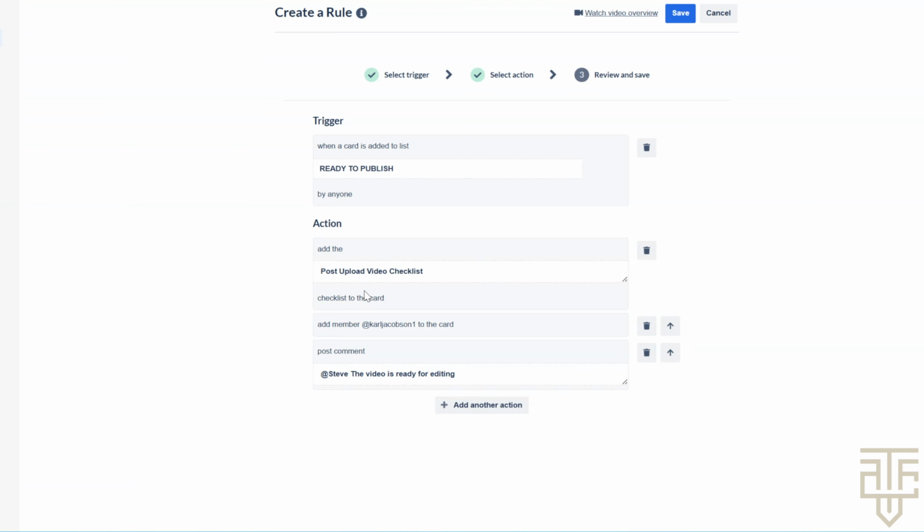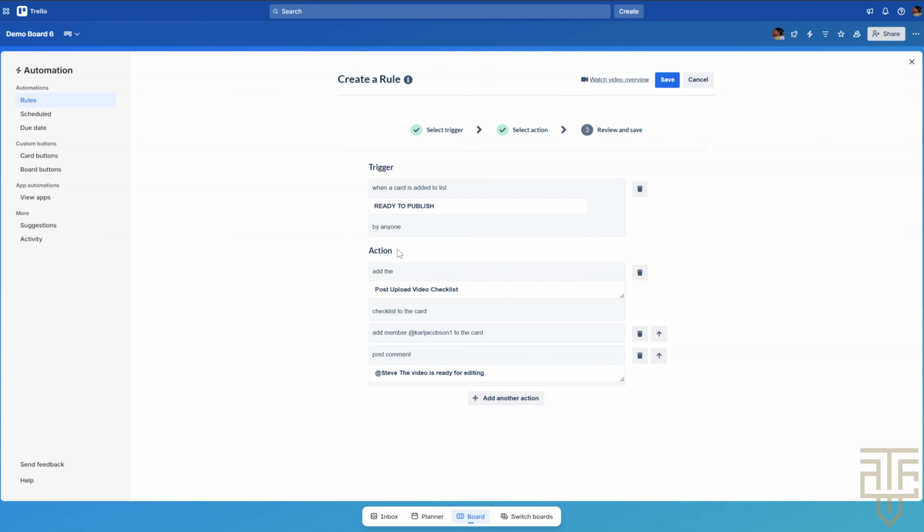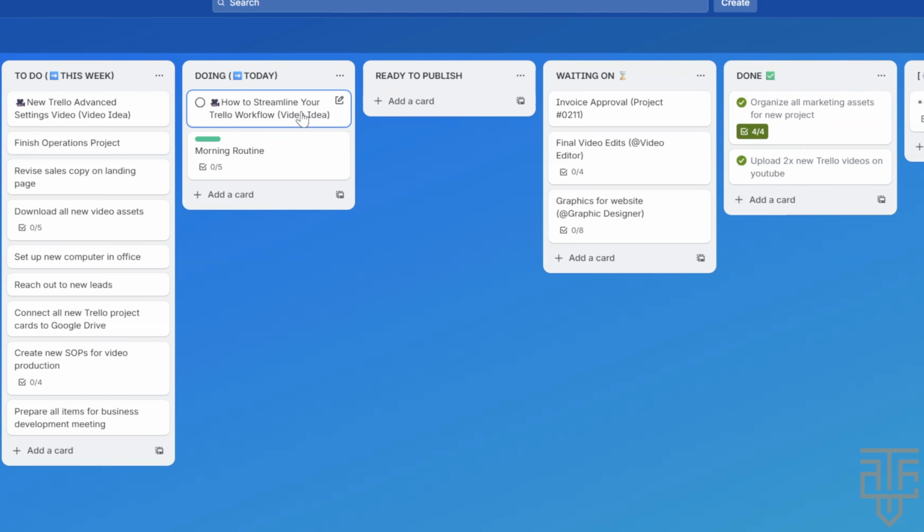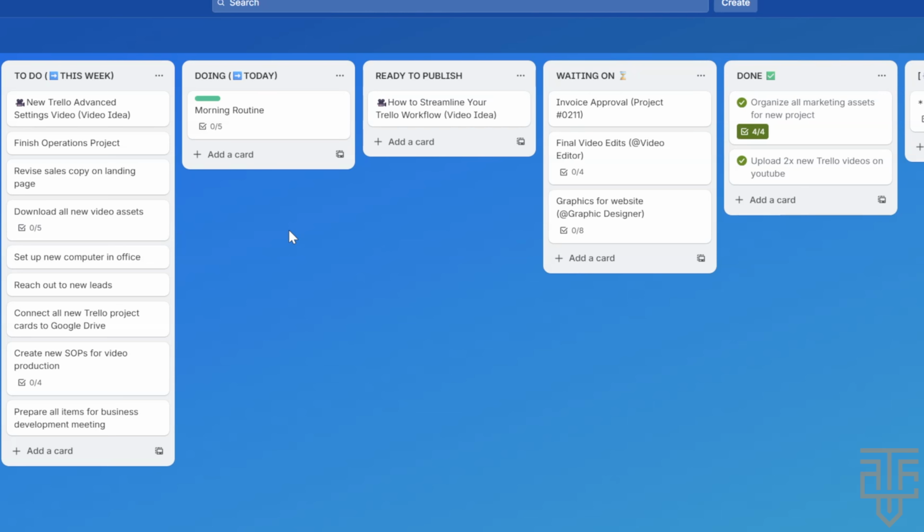Now for a quick review, the actions will add the post upload checklist from the checklist templates card, assign a specific team member, and post a comment to let that person know that the video is ready. That looks good, so I'll click on Save. Let's test this out on our Trello board. I'll move one of my video cards to the Ready to Publish list, and you can see the automation has added the checklist, added the member, and made a comment.